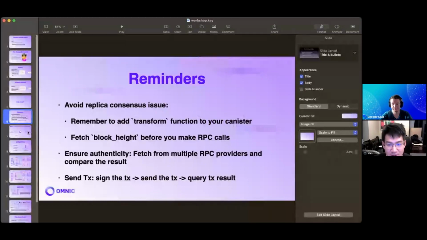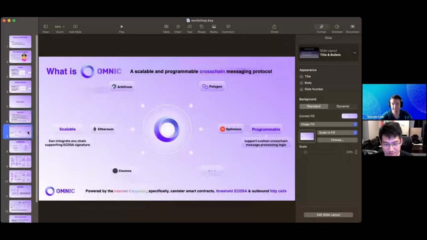And for the second part, I'm going to quickly go through Omnic. Omnic is obviously using ICP as its foundation, and the purpose of Omnic is to build a scalable and programmable cross-chain messaging protocol based on the Internet Computer. Basically, it turns the Internet Computer into the layer 0 of the Web3 ecosystem.